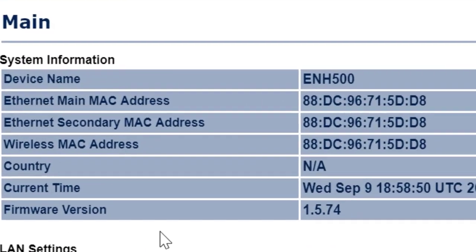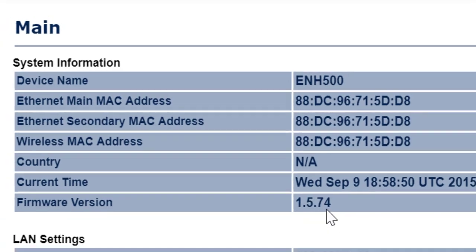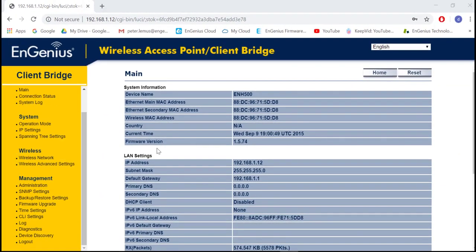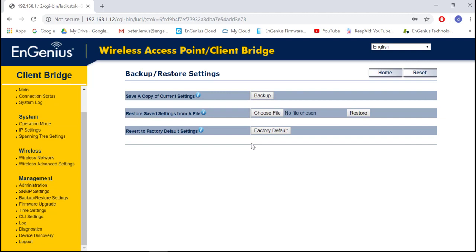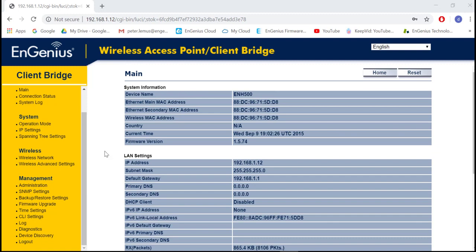You'll see that the firmware version is 1.5.74. Since I know there's a newer version than 1.5.74, I'm going to go ahead and firmware upgrade my device. It is recommended that you factory default your device before uploading a new firmware. Once you have factory reset your ENH500, it's time to upload the firmware.